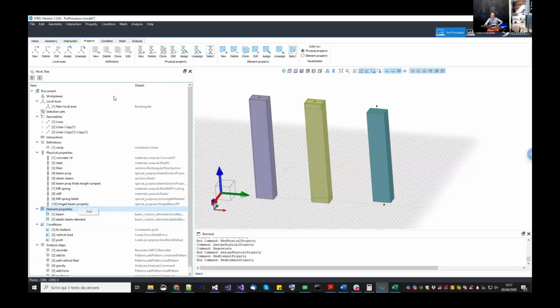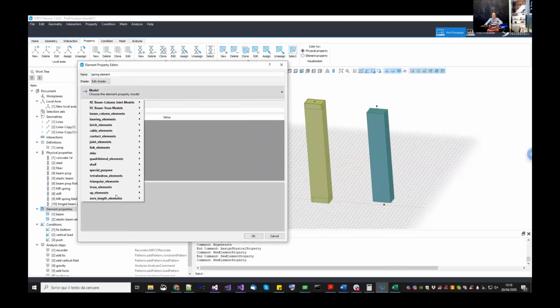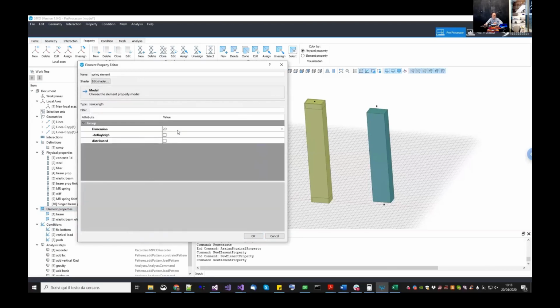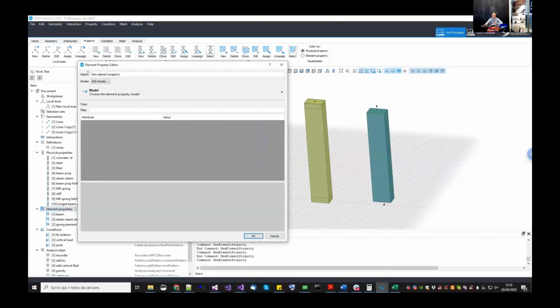Now we need to define an element for the zero length, and we can call it spring element. We go under model, once again, zero length element, and we choose the standard zero length because you have many of them. The zero length for contact, zero length for section, for interfaces, but we just need the plain zero length. And we just need to tell it that it is 3-dimensional. Okay, so that's fine. And finally, we can create our hinged beam element, which is a combination of the 2.